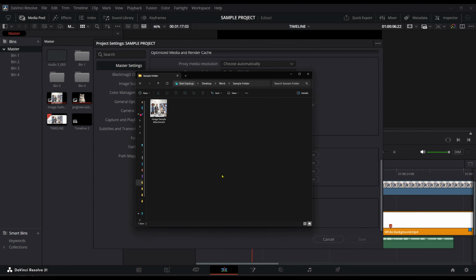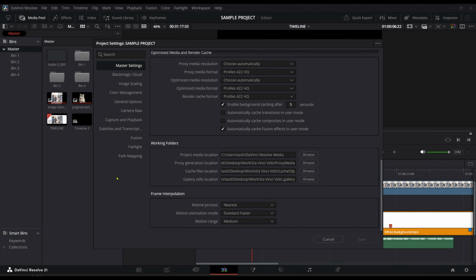When selecting a new location, it's generally a good idea to choose a drive with enough free space, since cache files can grow quite large, depending on the size and complexity of your project. If possible, using a fast SSD can also help with smoother editing performance. Just make sure the folder you choose is easy to access and is somewhere you'll remember later if you ever need to manage or clear those files manually.